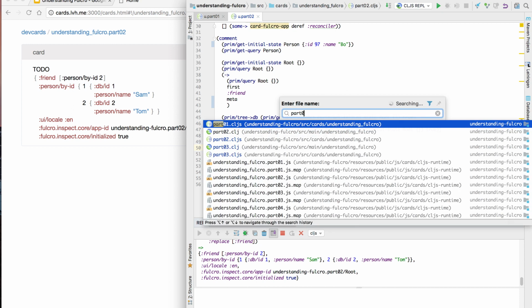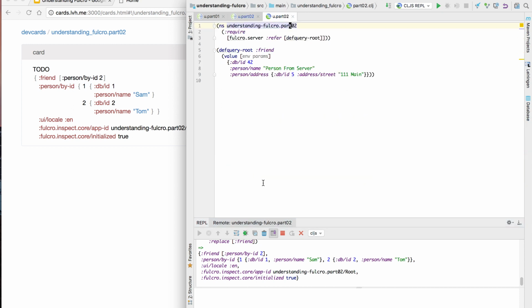Now, on the server, we can go look at part 2. I can define a query handler for a root query for friend that just returns a map of data, like a tree of data. Now, this could come from an SQL database, it could come from Datomic, it could come from whatever data source you want, and you could do this via recursive descent parsing of the incoming query, which is actually available in this environment. You could do it however you want to do it.